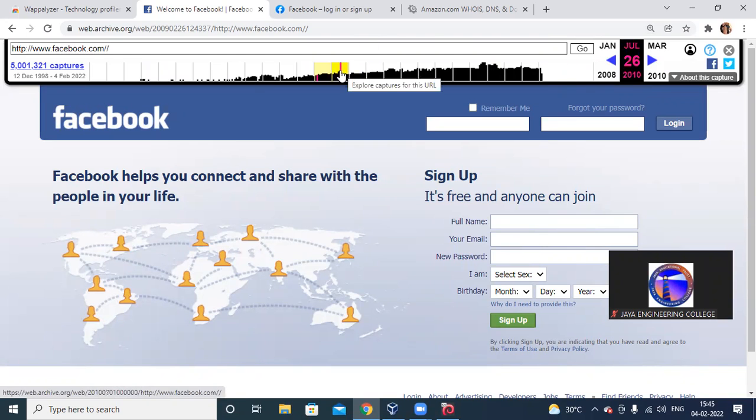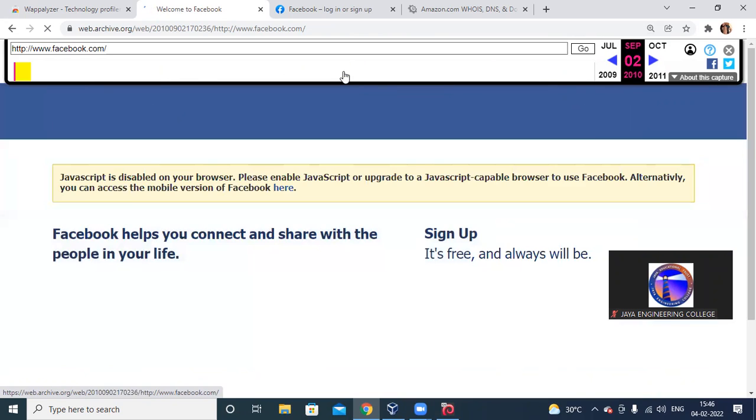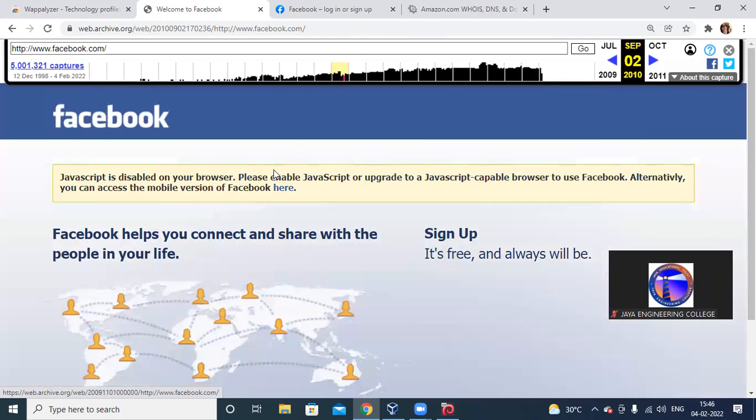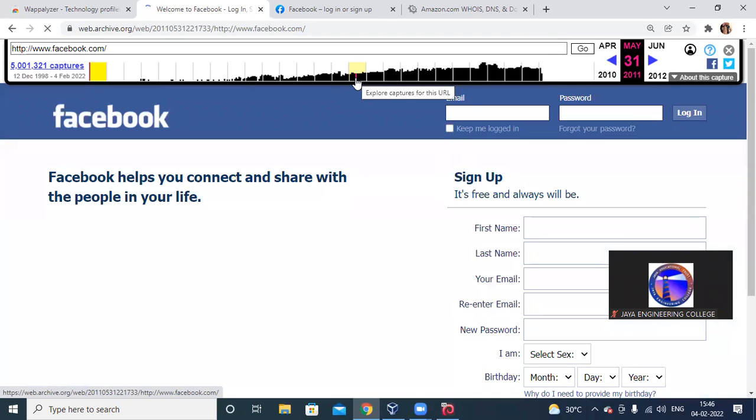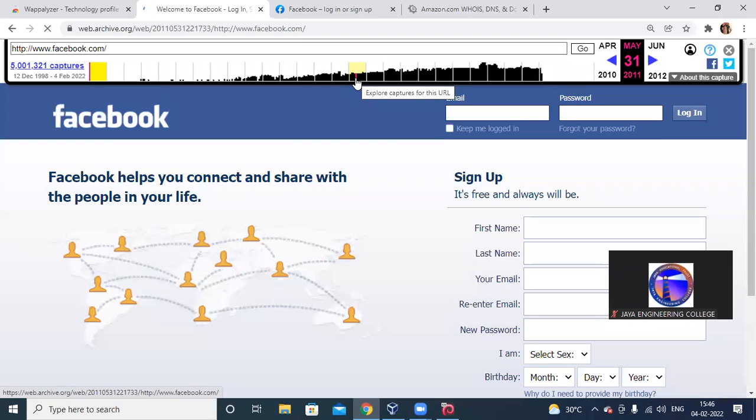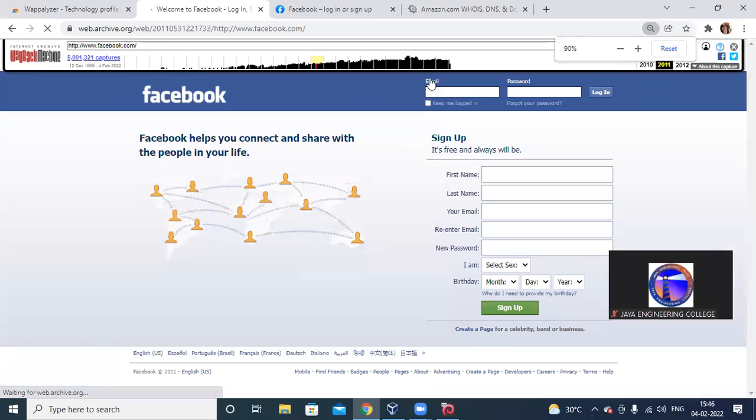So I want to see around September 26, 2010. Let me see how it appeared on September 26, 2010. There will be an upgrade in Facebook. Okay, fine. Now let me see 2011. See, the snapshot was taken on May 31, 2011. It's been like this.